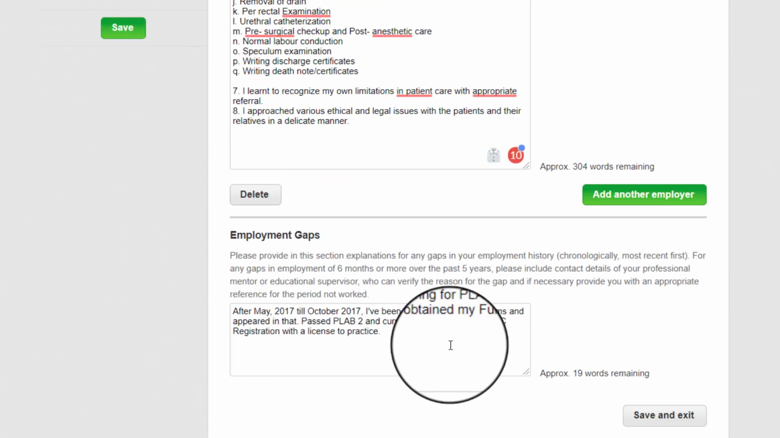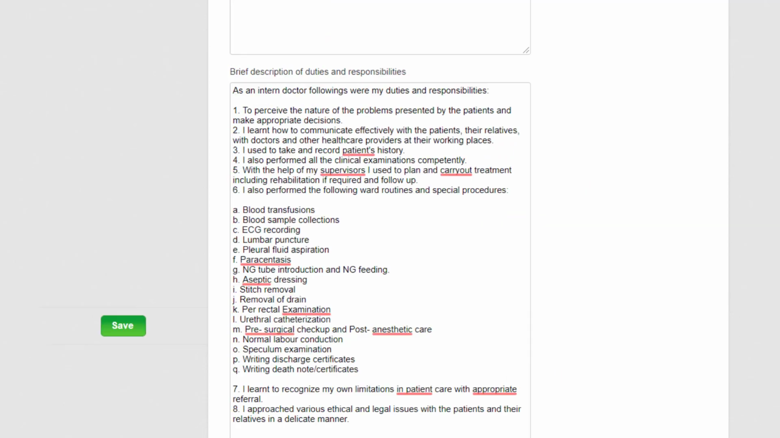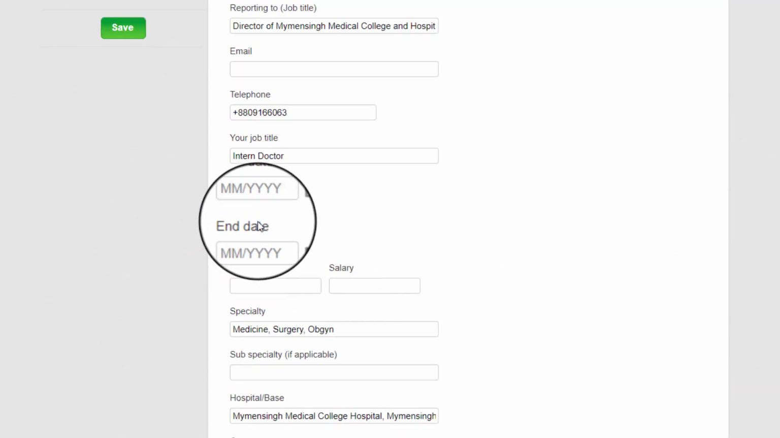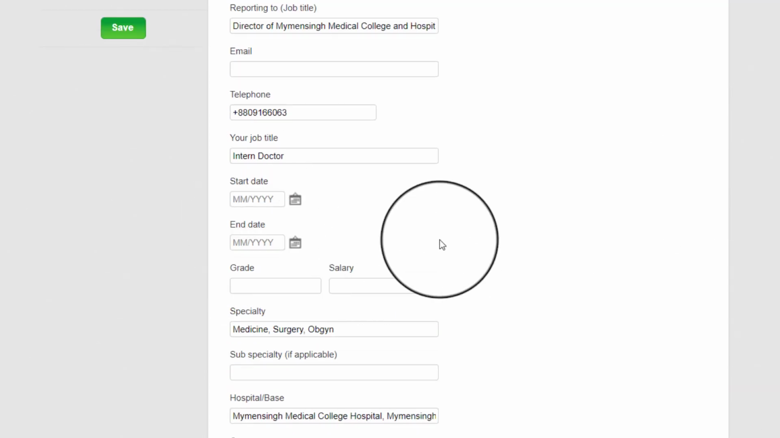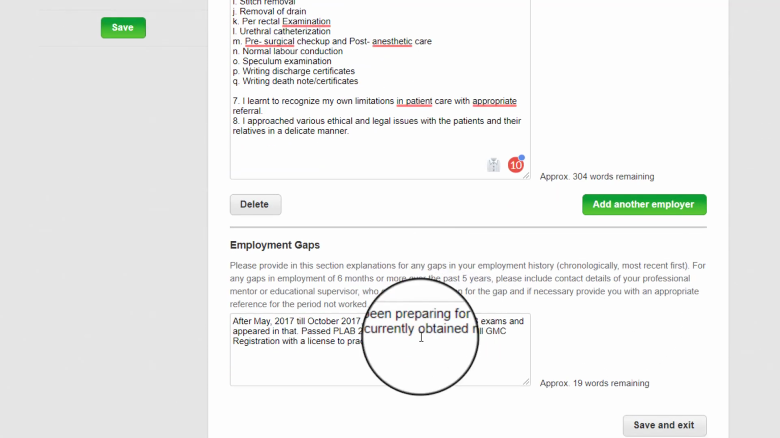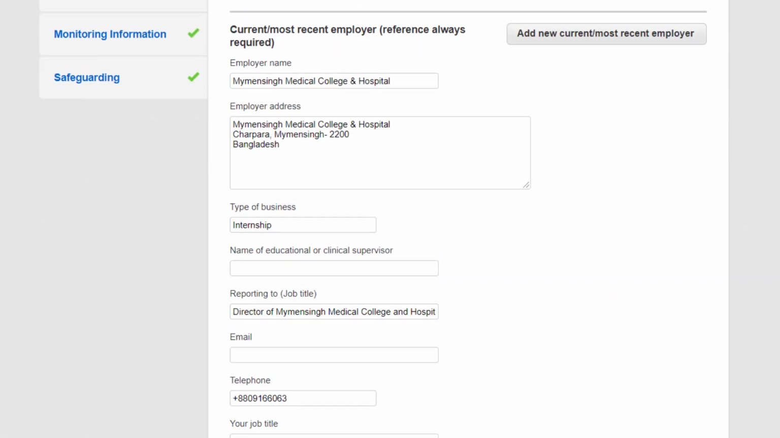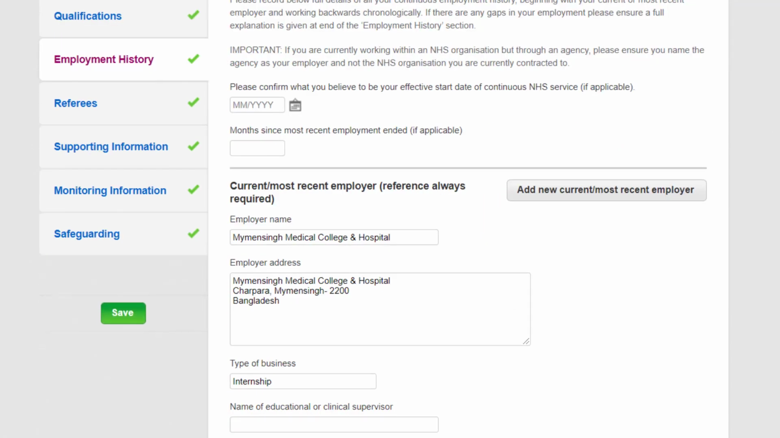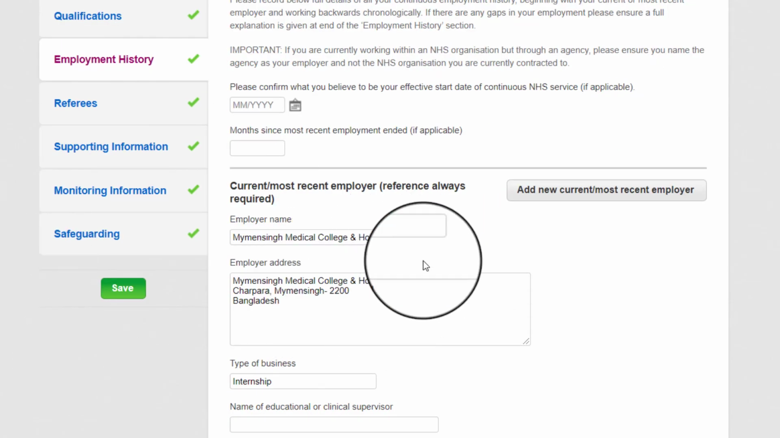Employment gaps: you can say here that my internship finished, and obviously after my internship I did my PLABs and everything. So there was a gap between my employment. I just explained what I did here, that I've been preparing for PLAB exams and I appeared in those too. If you have any significant gaps between employments, this is a very easy one for me, because I have just the internship.